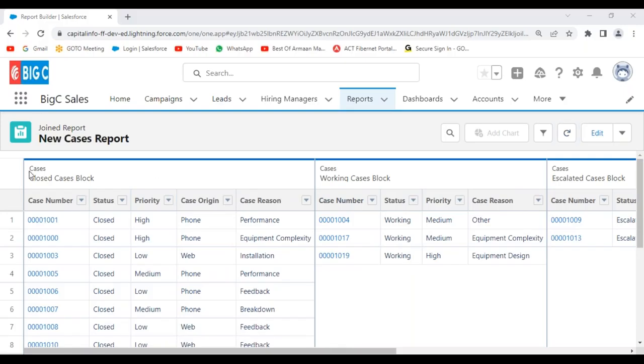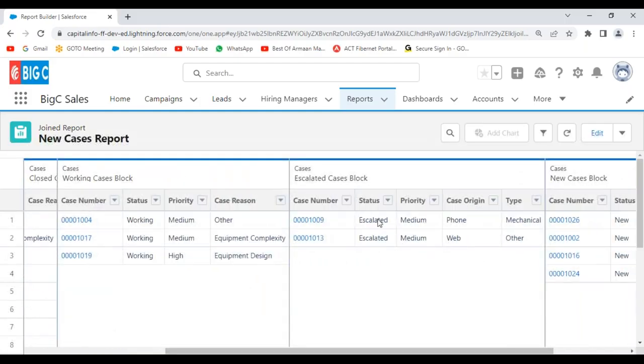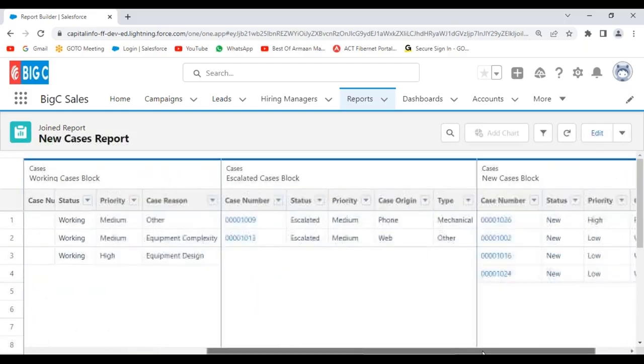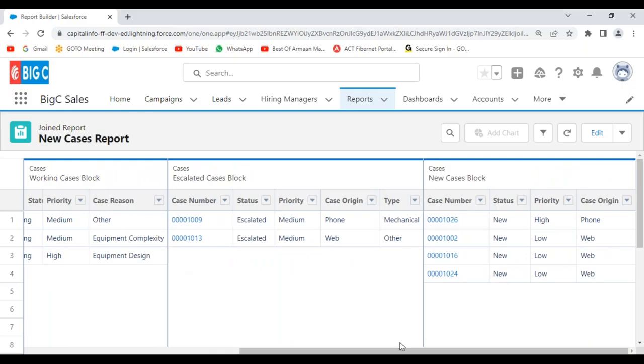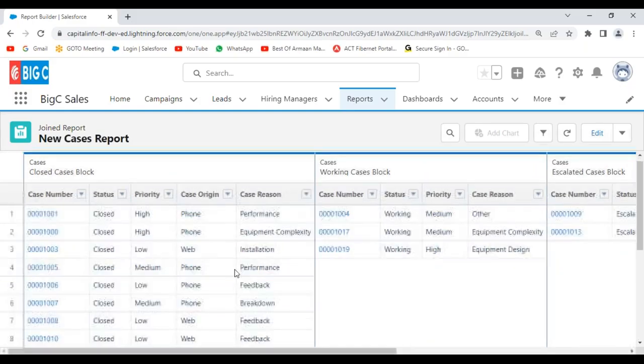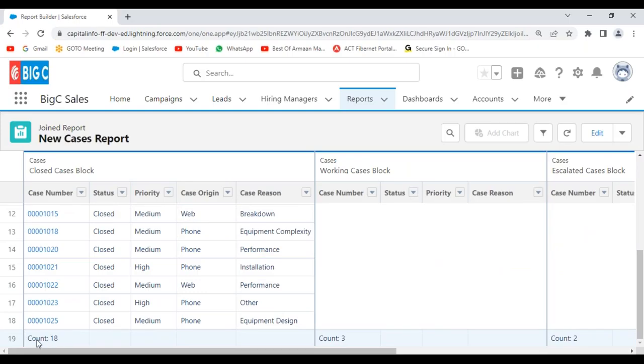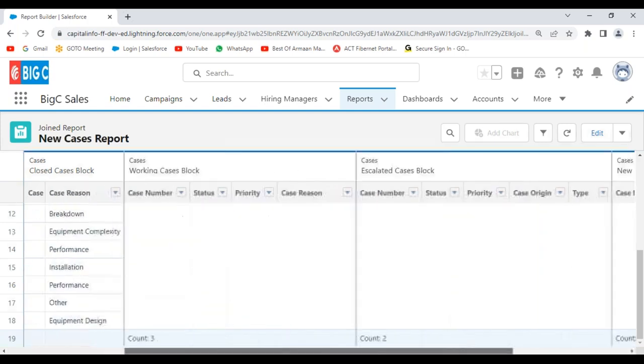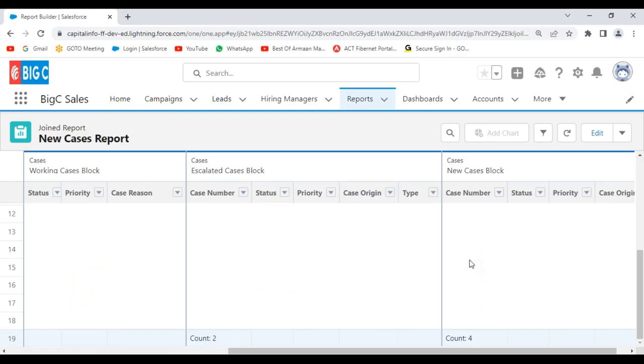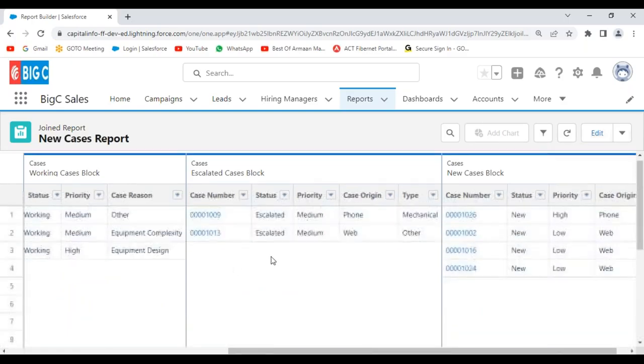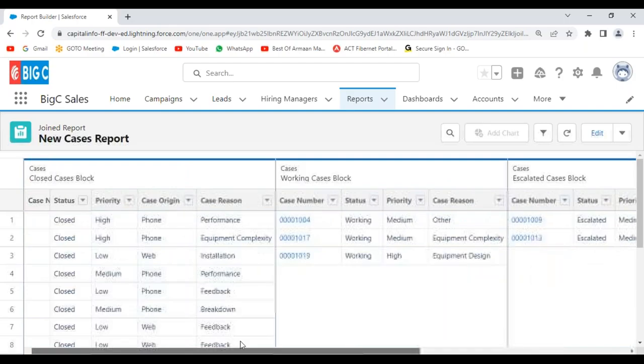Now we can see these are the case records which have the closed status here. These are the cases which have working status. These are the cases which have escalated status. These are the cases having new status. When you come down, you will see these table columns here. So now it is indicating we have 18 closed cases, 3 working cases, 2 escalated cases, and then 4 new cases here. This is the data that we have as part of my report.